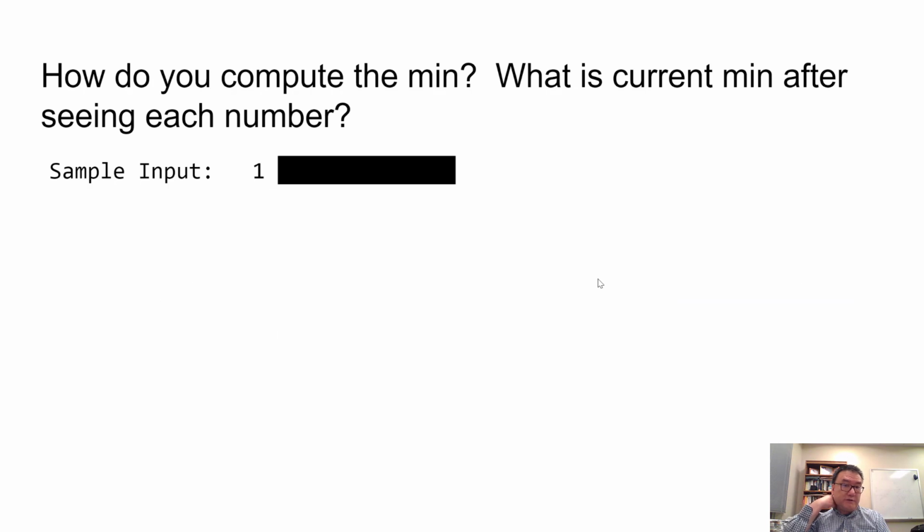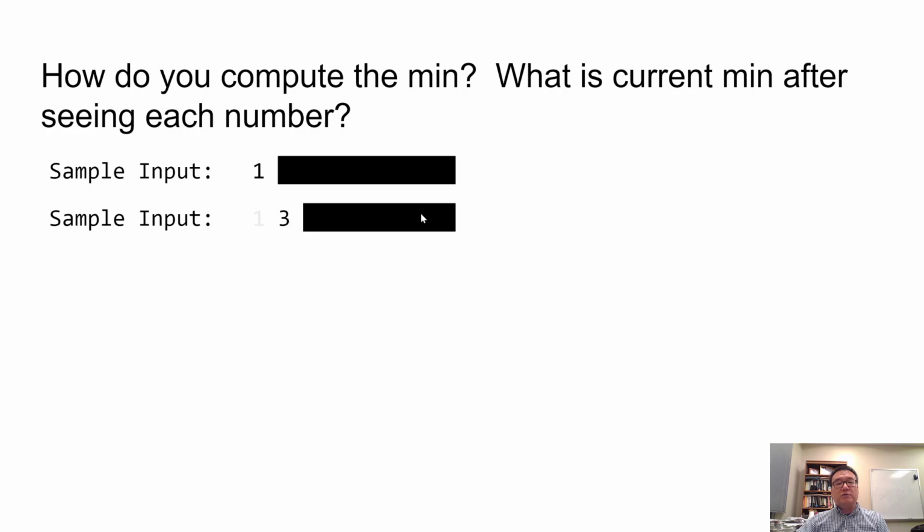Before we show the code, let's just reflect. This is what we do. Suppose we know these are the input, but we're not able to see the rest of it yet. We see 1, so 1 is the current smallest, and then we see 3, so 1 is still the current smallest number.